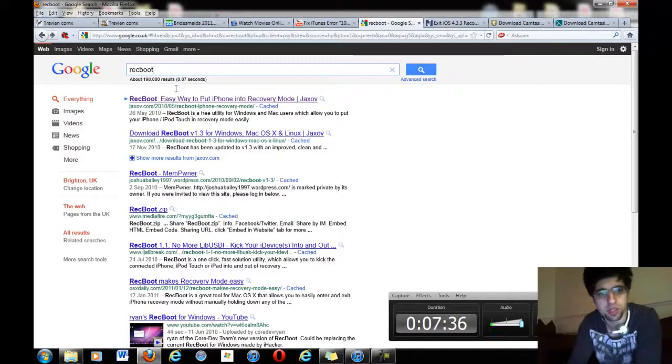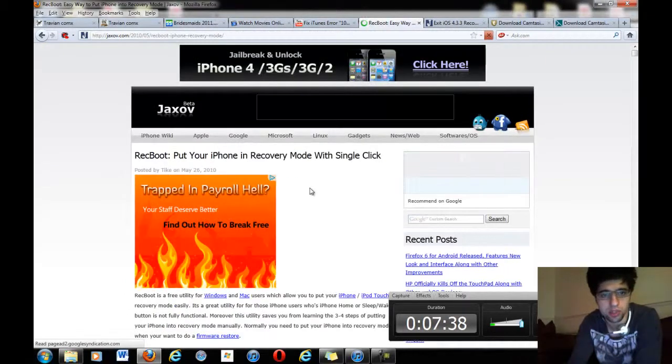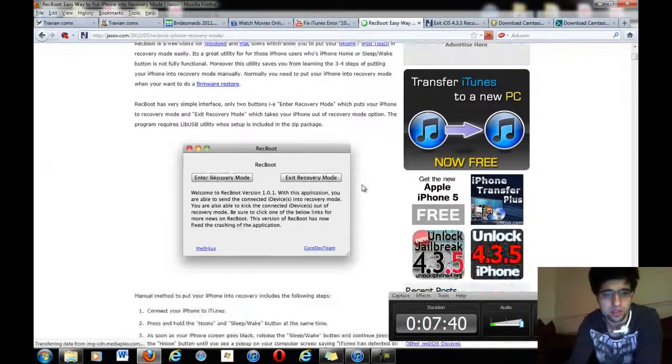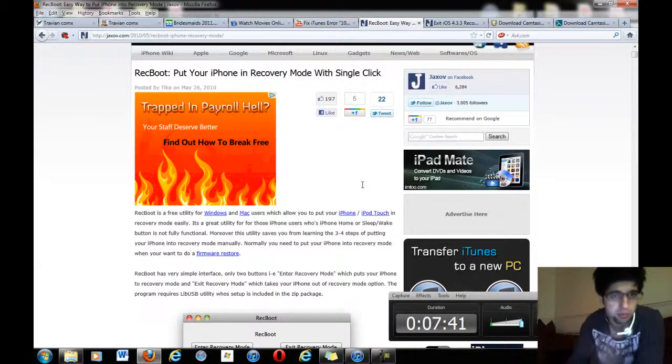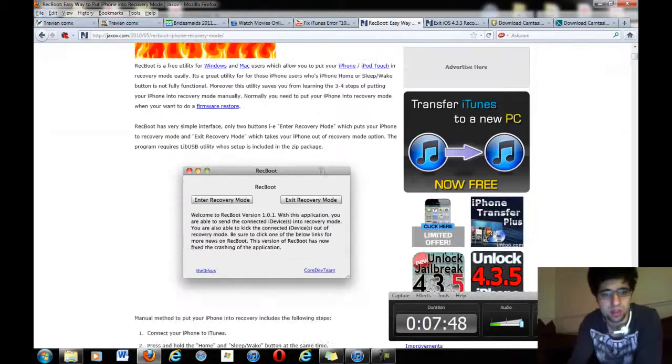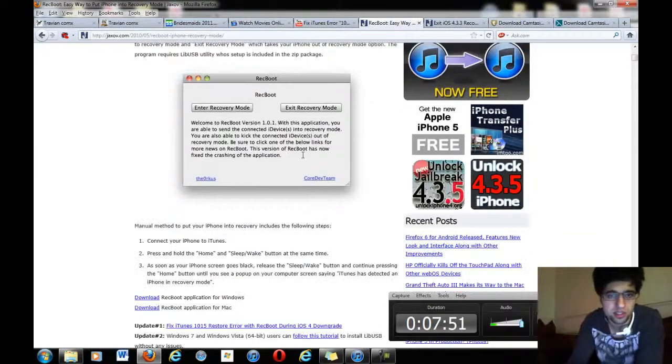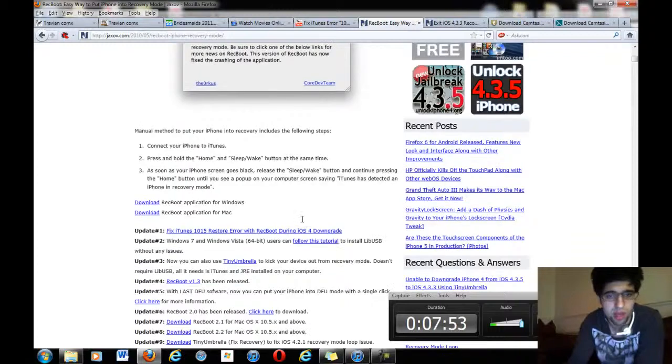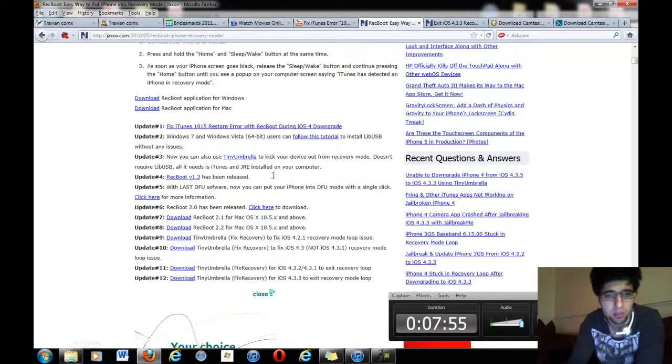When you type in RecBoot, click on the first link that comes up. Simply click on the link and it'll bring you up here, and it tells you RecBoot, put your iPhone in recovery mode with a single click. We don't want that, we need to be out of recovery. So it tells you to download this, but I wouldn't rely on this RecBoot here. That's not what we need to use.